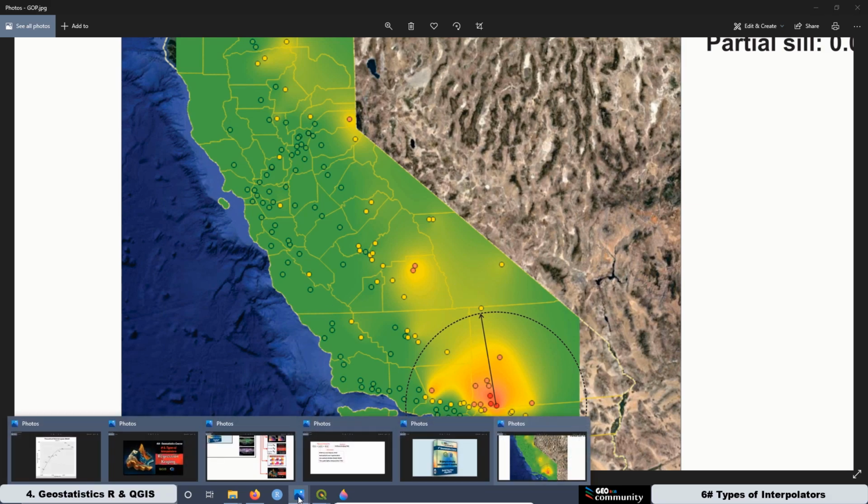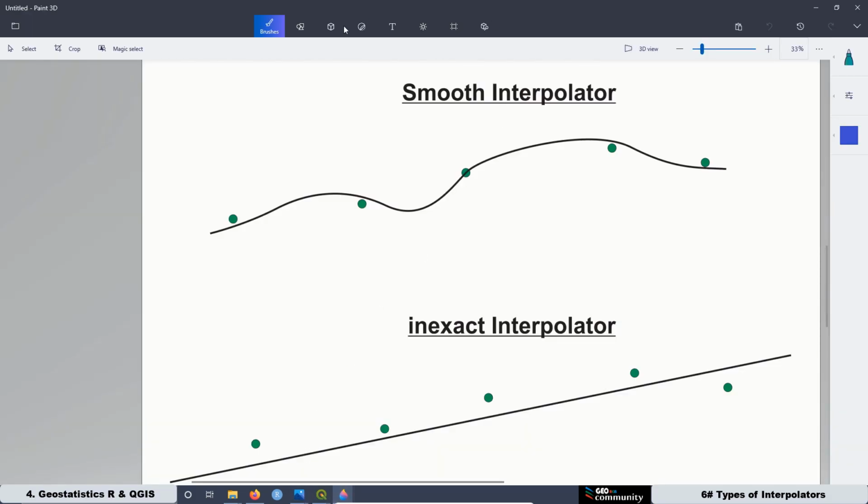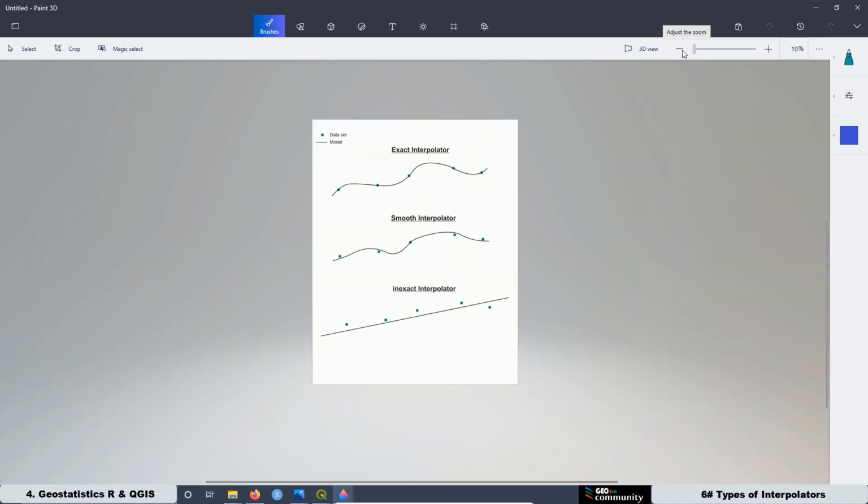And that can be reflected also over here. Let me show you. Over here, right? Let's make this one smaller, okay? In the exact interpolator, it's pretty common to use a local interpolator, okay? And when the interpolator is inexact, in general, we are using all the samples, right? In this case, for example, to predict this value over here, that is an unsampled location, we are going to use all the samples, right?